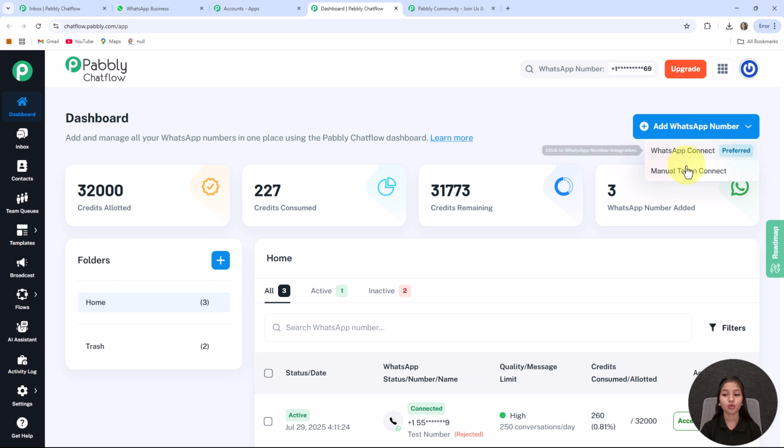It will provide you two options, that is WhatsApp Connect and Manual Token Connect. WhatsApp Connect might involve scanning a QR code or WhatsApp integration, while the next is Manual Token Connect, where you have to provide the access token that you can generate from your Facebook Meta account for developers. If you want a detailed video on how to add a WhatsApp number into your Pabbly Chatflow account, then we have already created a separate video for it. In that video, you will get the explanation of both of these steps.